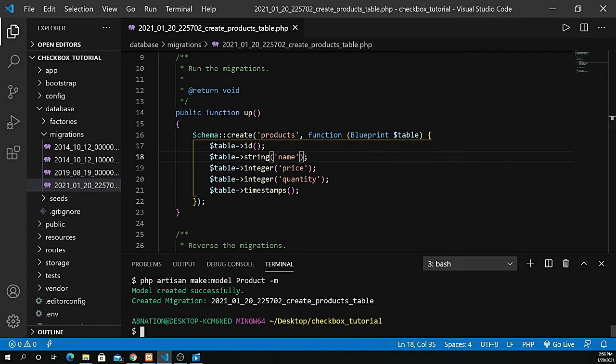All right, so I also need to create a controller here. Let's create a controller with php artisan make:controller and the name of the controller, in my case ProductController. All right, so I created a controller as well.